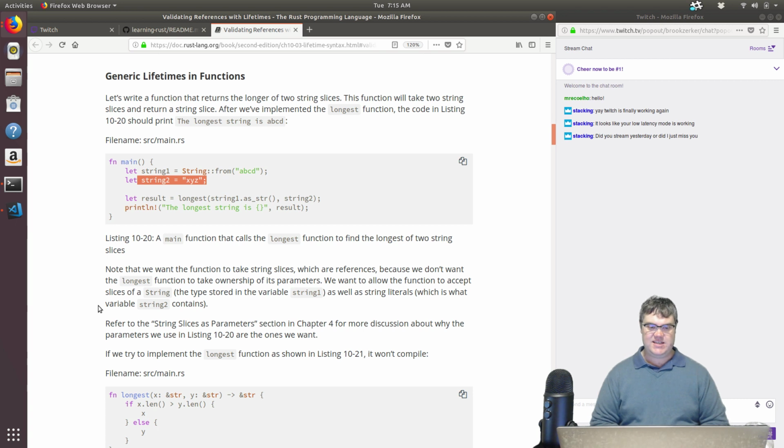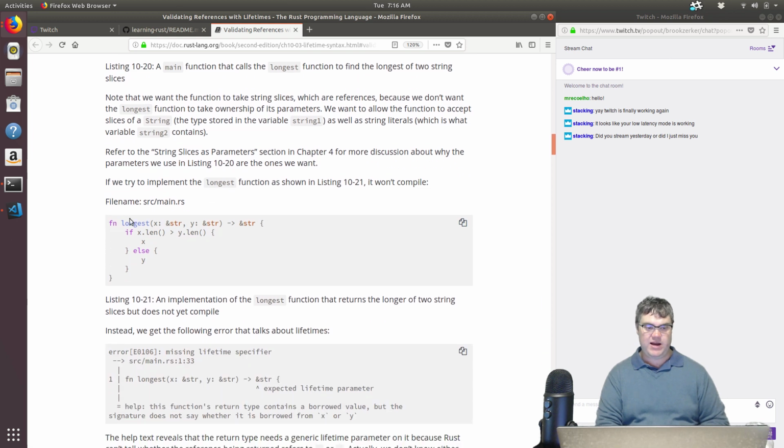Note that we want the functions to take string slices, which are references, because we don't want the longest function to take ownership of its parameters. We want the function to accept slices of a string, the type stored in the variable string 1, as well as string literals, which is what the variable string 2 contains. Refer to the Sting Slices as Parameters section in chapter 4 for more discussion about why the parameters we use in listing 10-20 are the ones we want. If we try to implement the longest function as shown in listing 10-21, it won't compile. This is the one we have essentially.